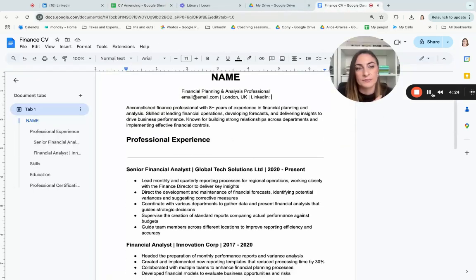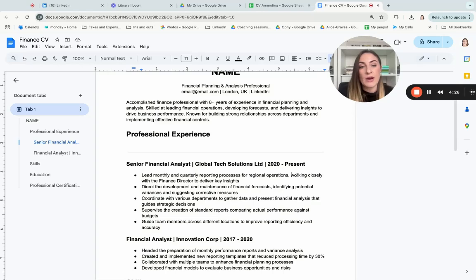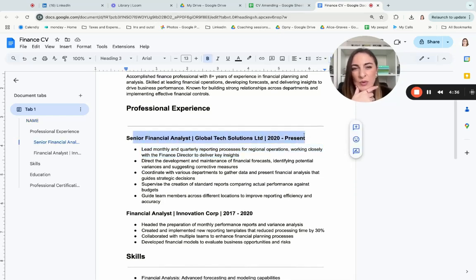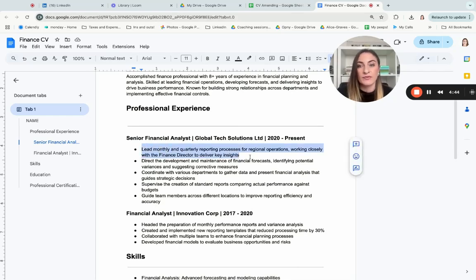Let's have a look here. So here we're talking about how you're working closely with the finance director to deliver key insights. So it's not exactly covering all the topics. So you might want to look through and say, actually, you know what? In that very first role where I've been for 4 years, I don't mention anything about analyzing P&L. I want to make sure I get that in there. But I do talk about working with the finance director.